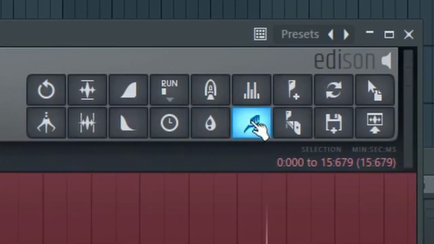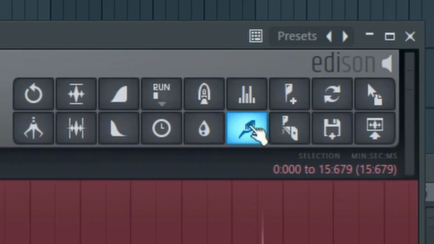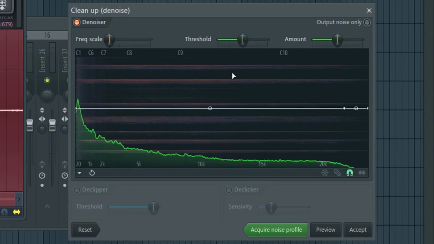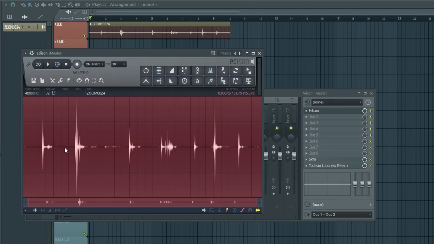So now I'm going to go back up here to my toothbrush tool, and I'm going to left click. So this cleanup denoise box should pop up. And in just a little bit, I'm going to go over what the threshold and the amount and some of these other options do. But what I found is this thing actually does a pretty good job of the default settings being exactly what I'm looking for. So I'm going to assume that's the case, and I'm going to go ahead and hit accept. And now you instantly see all that noise just went down. Now there should be no extra background noise. Let's take a listen.